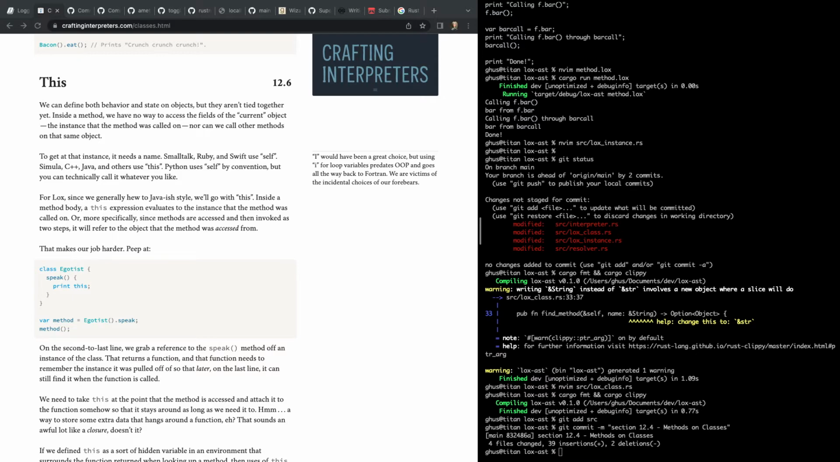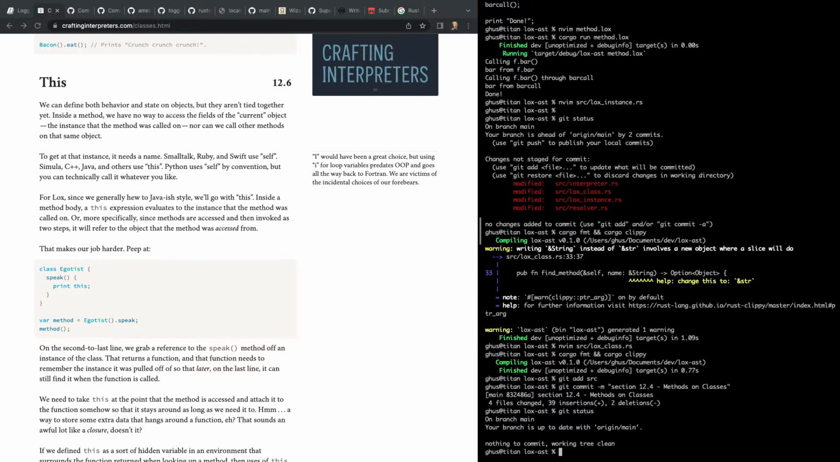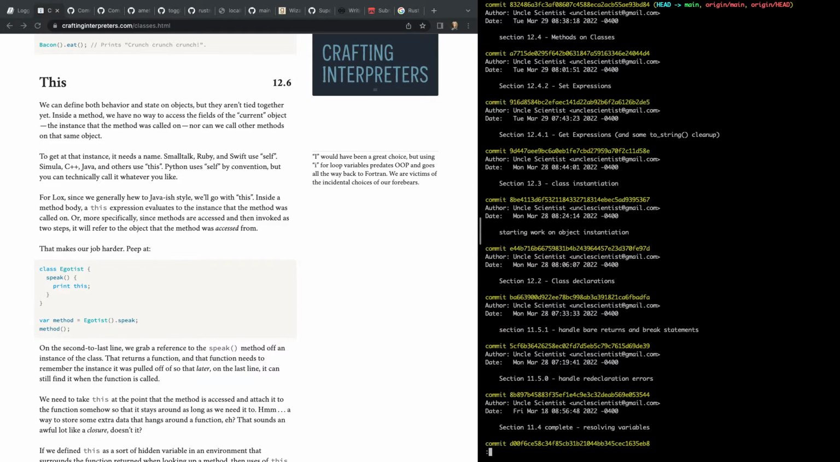Apologies. Okay, so we've been working this week on Crafting Interpreters, and we got up to the this keyword, that's used inside classes. I pushed this yesterday after the stream, so we're up to date now. You don't see the push here, I did it in a different window. Git log. So we finished up getters and setters for class objects, and we did methods on classes, and then I did some toString cleanup.